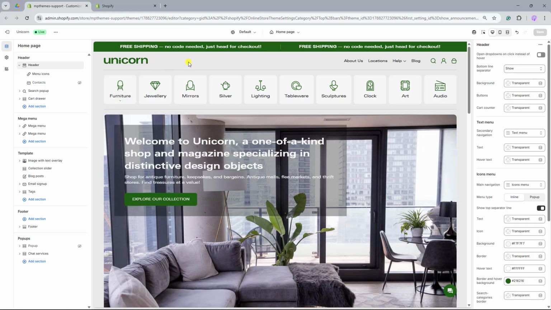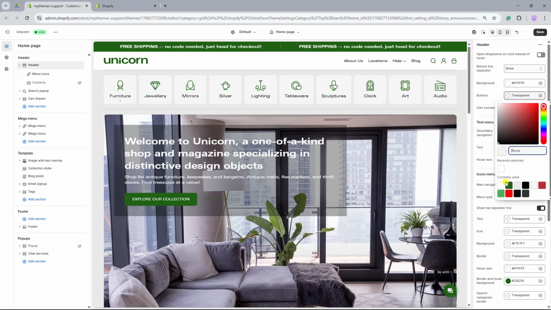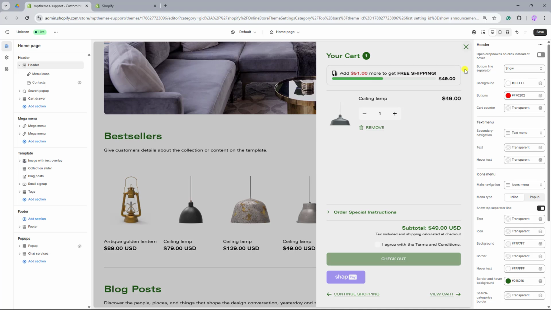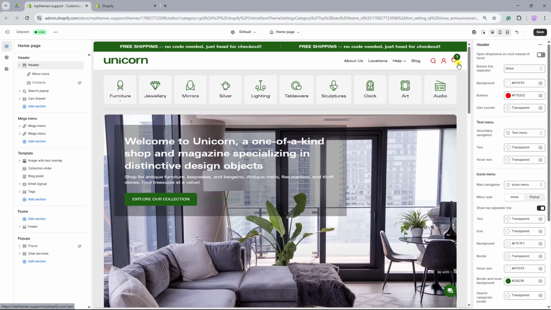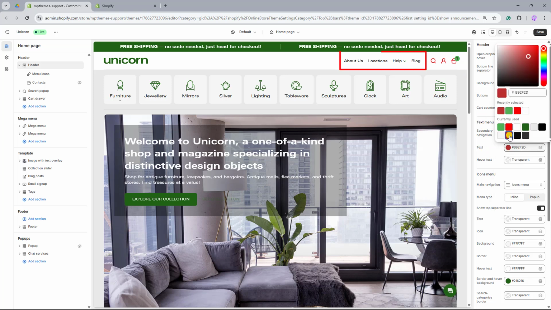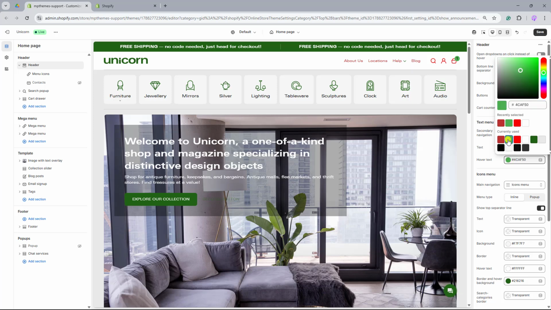Additionally, change the color settings of the text menu by operating the background color, color of the buttons, cart counter in the top menu line, text, and hover item.